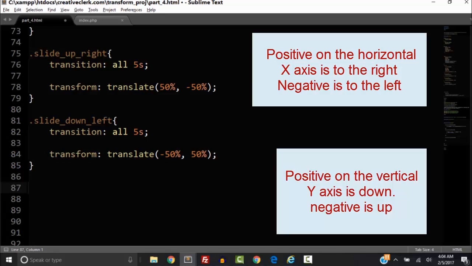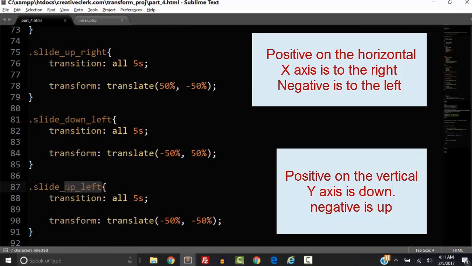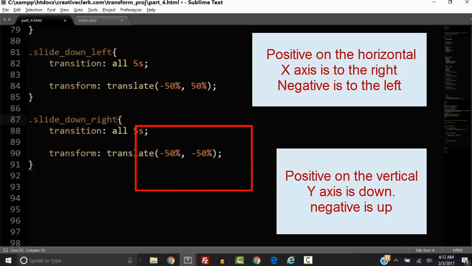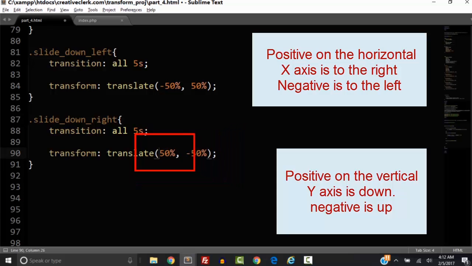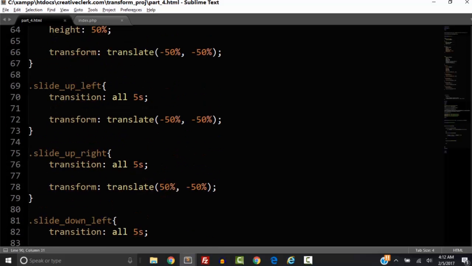We got one more class to make, so we have 4 images. So I want to make this one slide down right. So now which one of these am I going to have to change to slide it down right? The X, I need to take that minus sign off because I want to go to the right. I want to go to positive. And in the Y, I need to also take that negative sign down because I need to go down, and that's positive.